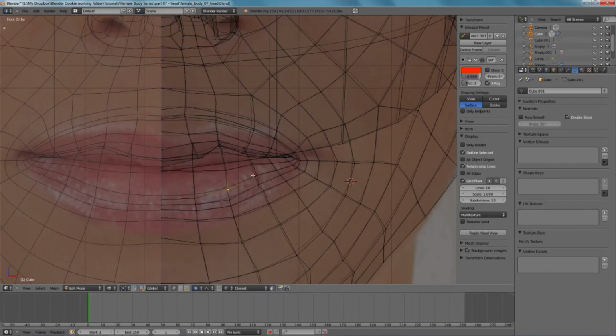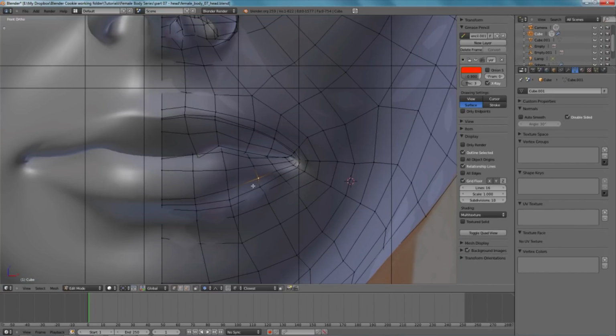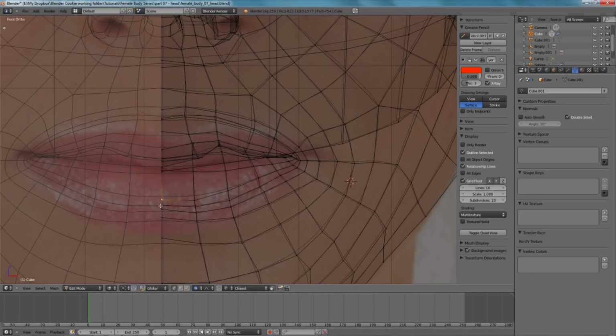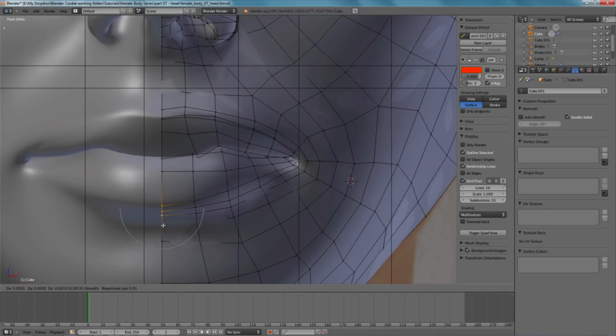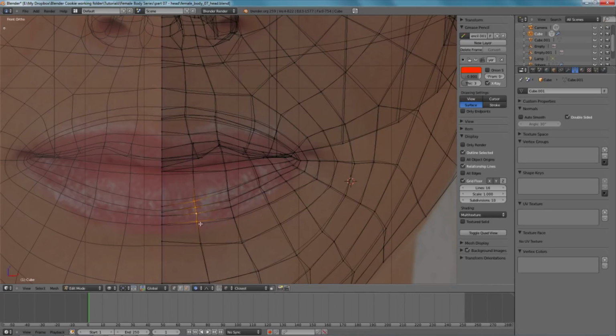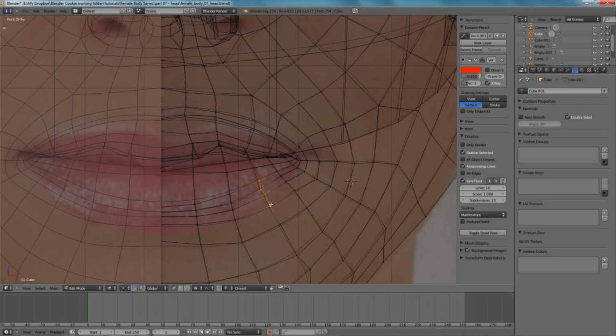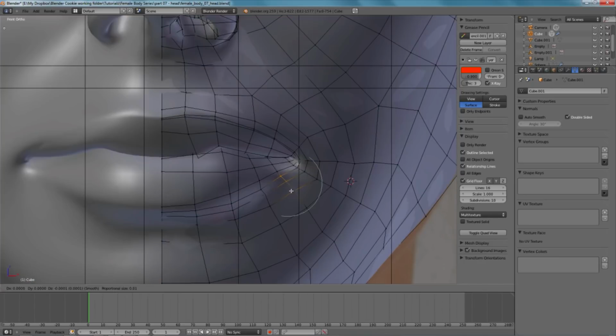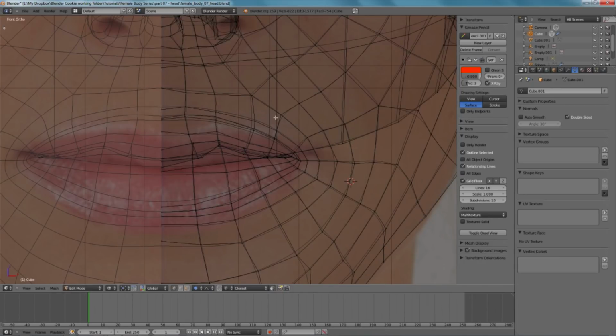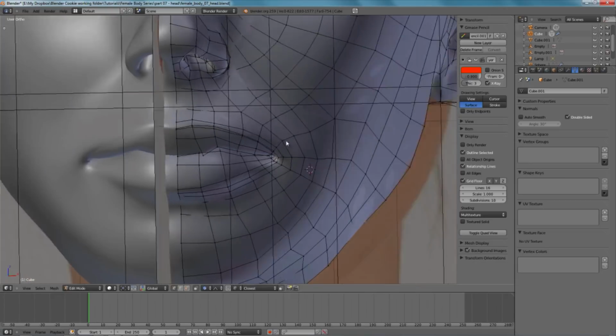Let's kind of round out her bottom lip just a bit, get it a little fuller. Definitely one of the keys to getting a feminine character. Since we are modeling a female face right now, one of the keys is definitely the lips. Men have much slimmer, kind of compressed lips. Women tend to have more voluptuous lips.